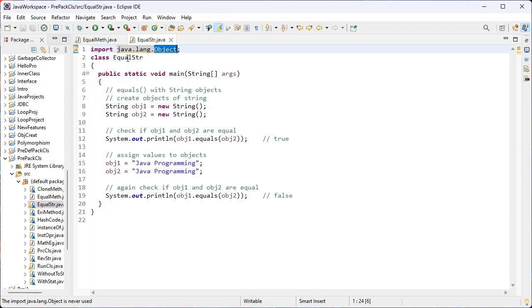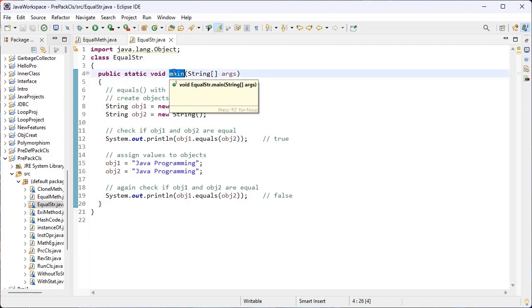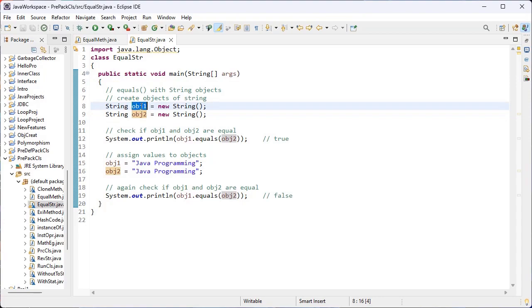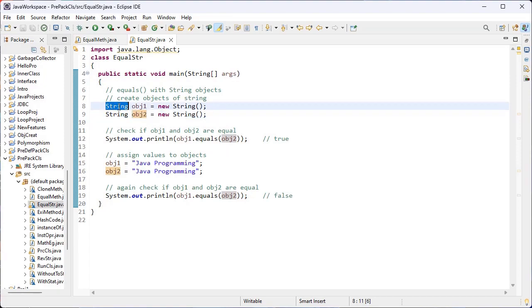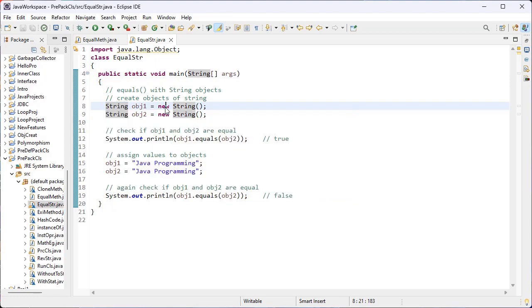Here I have created the user defined class equal str. Inside this class I have the main method. Execution starts only from the main. Here I have created two objects, obj1 and obj2, and here I have used the inbuilt string class. The new keyword I have used. The new keyword is used to create the memory for this object during the execution of the program. Likewise, obj2. This String is the default constructor.